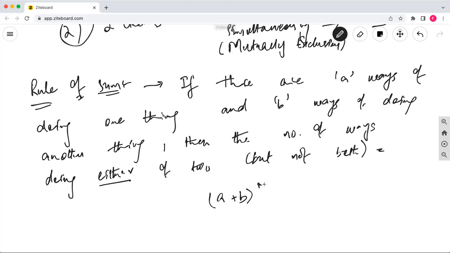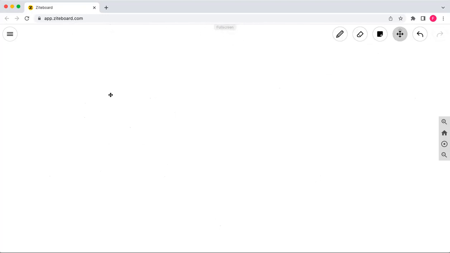When you have 2 events, for one event there are A ways of doing that thing, for another there are B ways, and when we're asked to find the number of ways of doing either of the 2 events, and remember both of these can't happen at the same time, in that scenario, you will just add those events. This is the first scenario. Now let's see the other one, and we see when we will multiply.